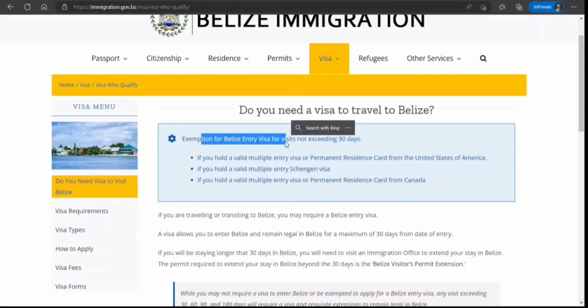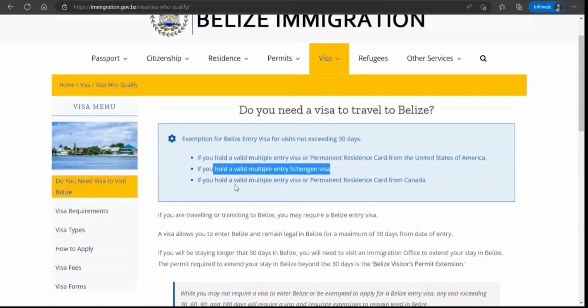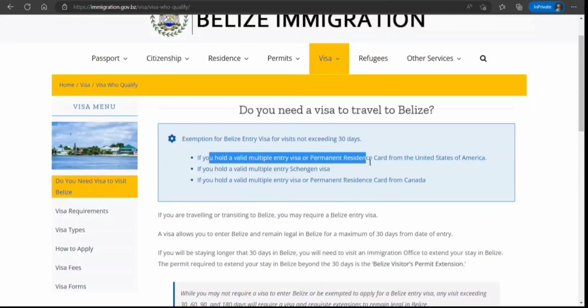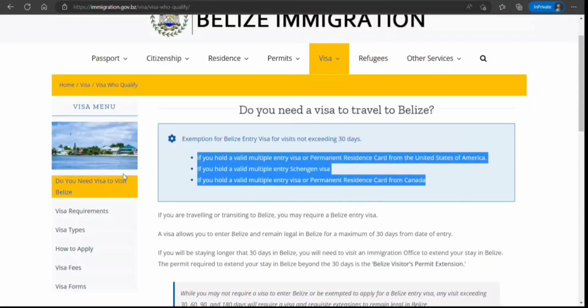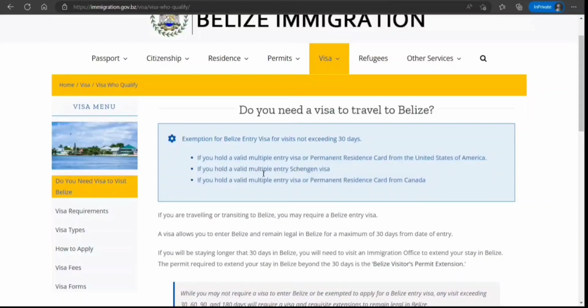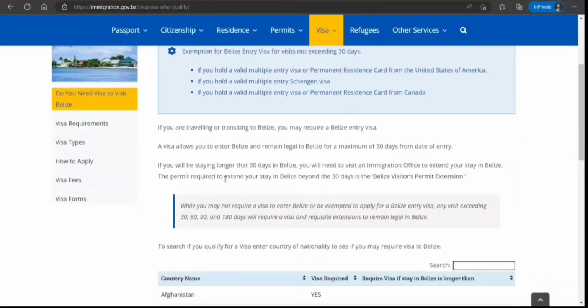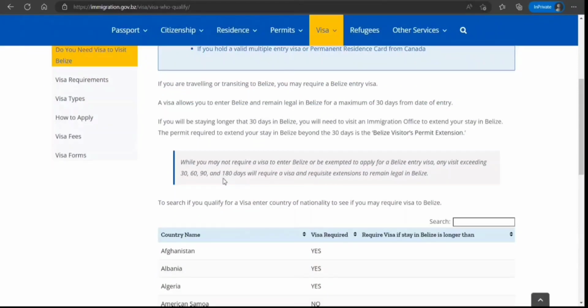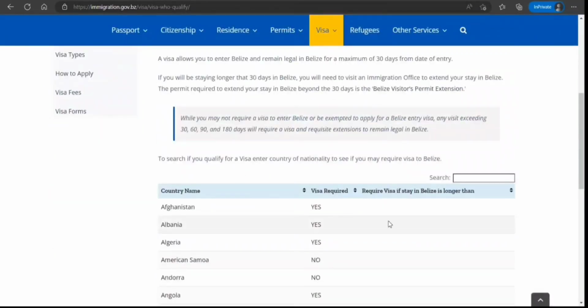If your visit is not exceeding 30 days, then you can skip this requirement altogether if you have a valid multiple entry Schengen visa, a valid multiple entry visa or permanent residence card from Canada, or a valid multiple entry visa or permanent card from the USA. So if you fall under these three conditions, then regardless of your nationality, if you are going to visit up to 30 days, you don't need a visa. But if you don't fall under these conditions, you may need one.